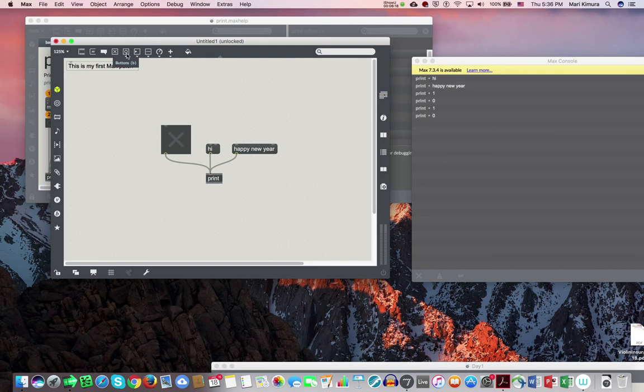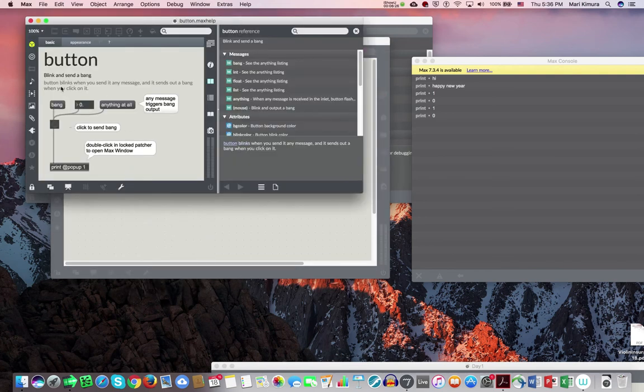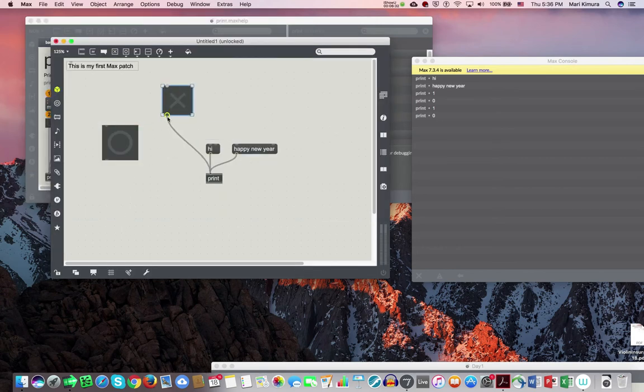Okay, so the next one is called button, or we call it bang. Again, you can make it big or small or whatever. And this is a really cute little thing that blinks and sends a bang. So what that means is, let's see, I'm connecting the toggle to the bang and watch, it's printing because I'm also connected to print.